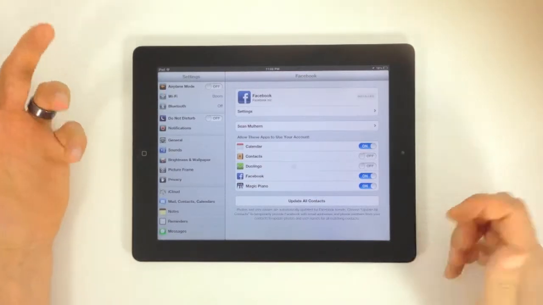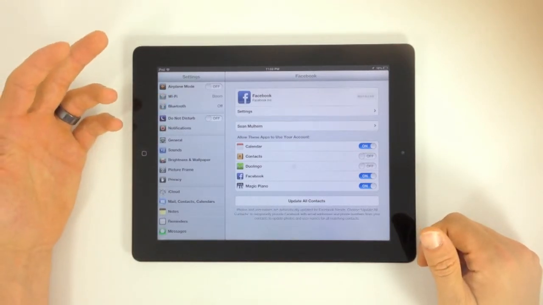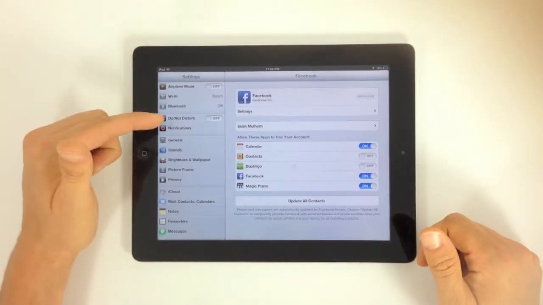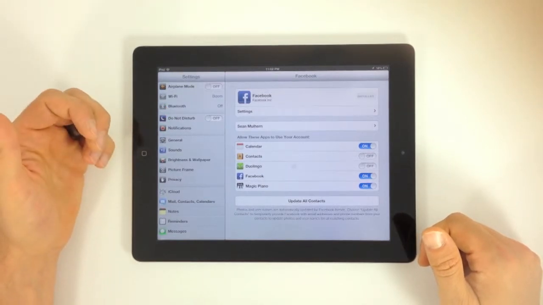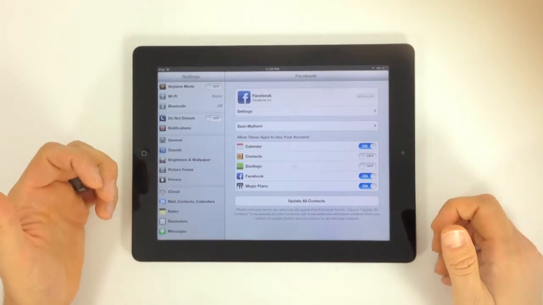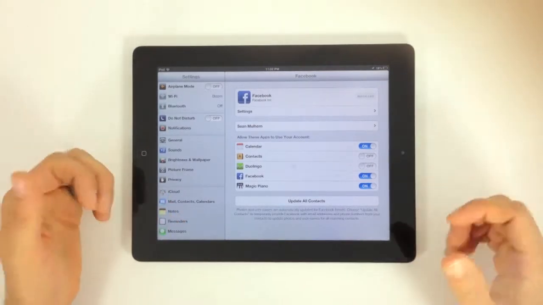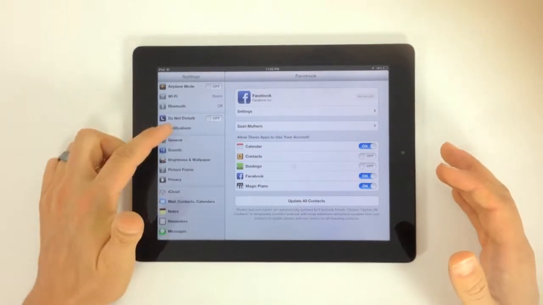Airplane mode, toggle this on and off for if you're on an airplane. Wi-Fi, you're going to be able to see what Wi-Fi networks are in your area and join them. Bluetooth on or off if you want to sync this to a Bluetooth keyboard or a speaker. Do not disturb, we can turn on and off for if we do not want the iPad sending us any notifications or making any noises during specific hours.